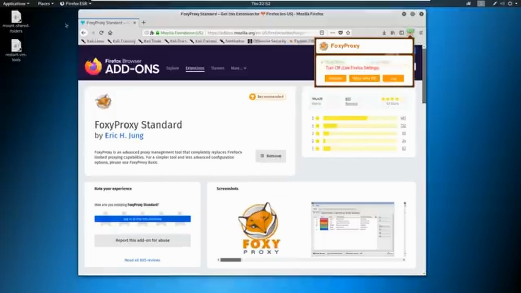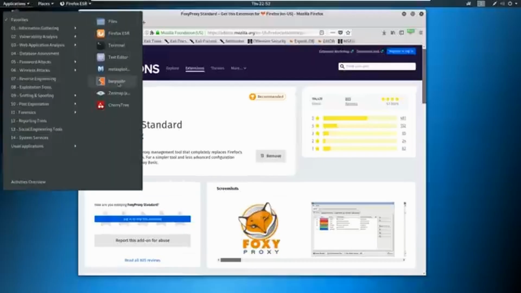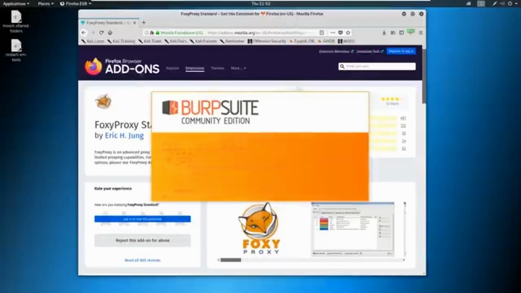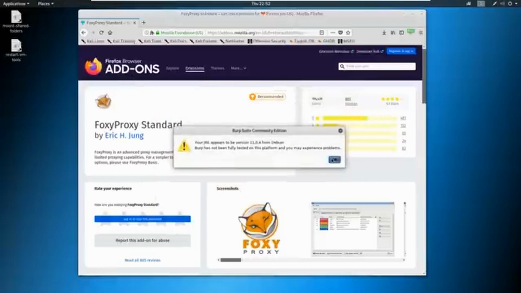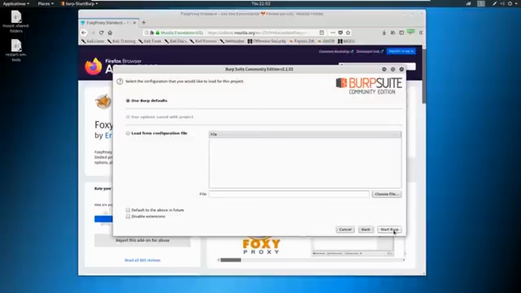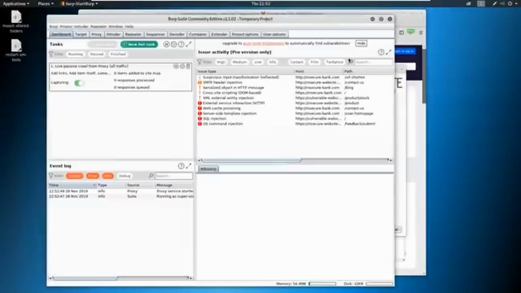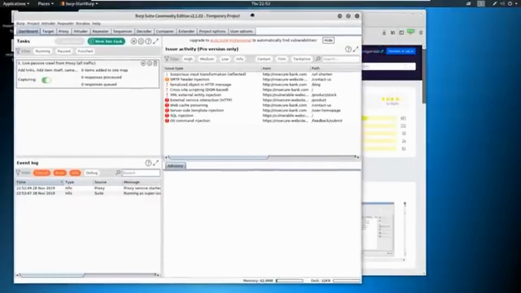Super simple. So let's go ahead also to our applications and open up Burp Suite. Let's test out our proxy and make sure it works. Ignore the errors, don't worry about those. We'll just go ahead and hit next and use Burp defaults. And I will give you a second here to catch up because I realize that I might be clicking through a little fast.